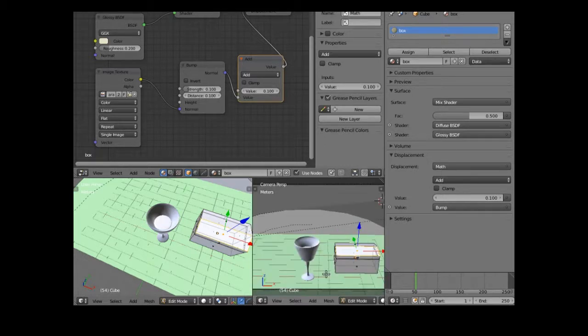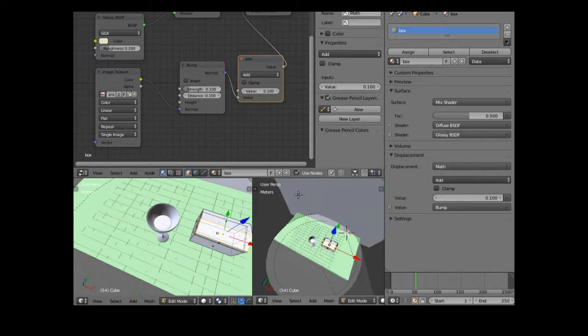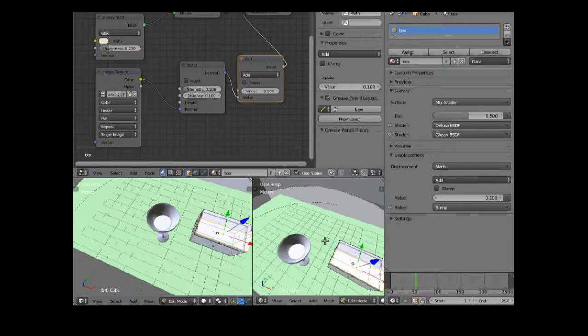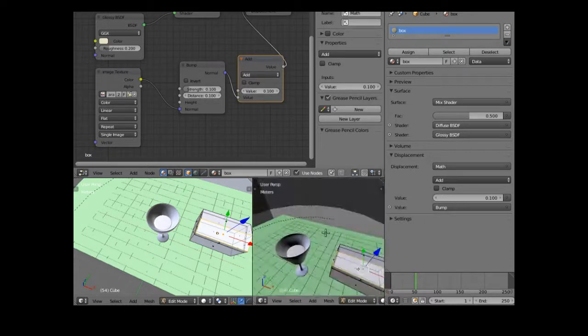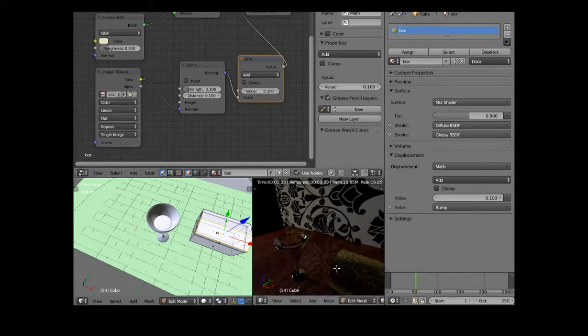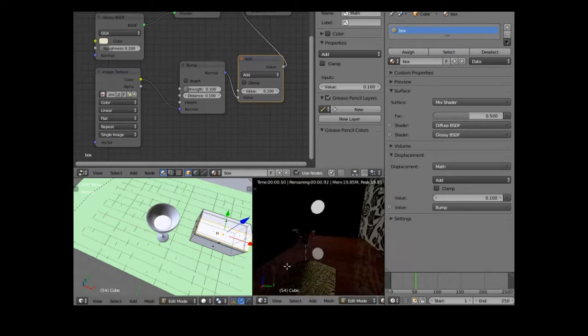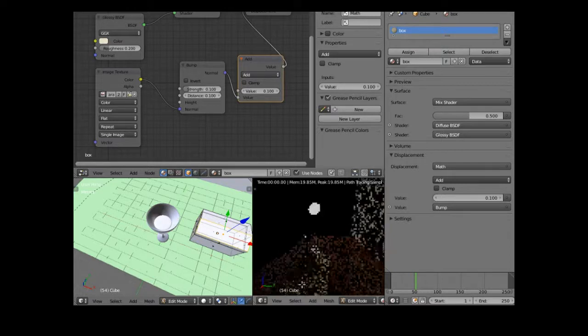So now if I zoom in on this, if I turn that onto rendered, I should be able to see a pattern, and there's a pattern on that side of the lid. It's a bit wonky because I haven't done anything with it yet.